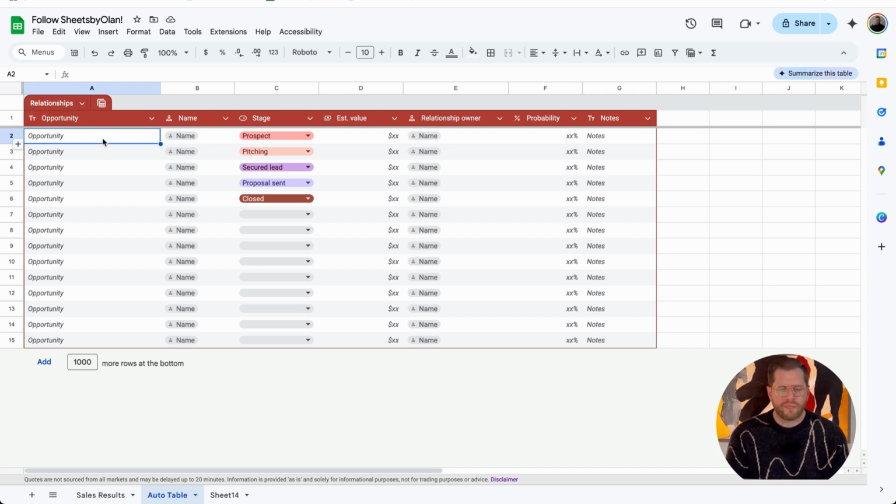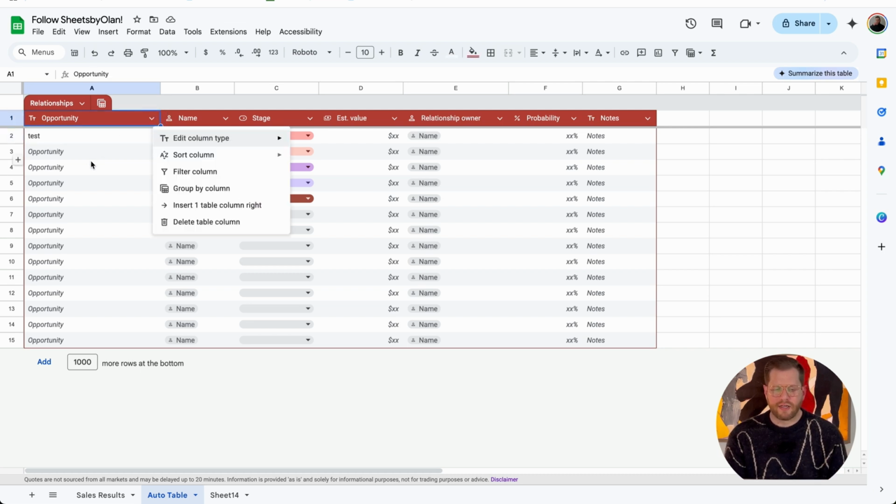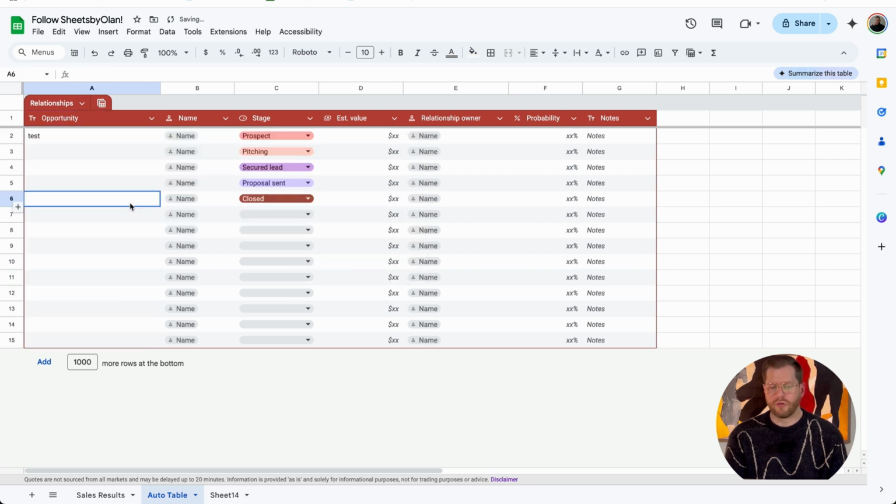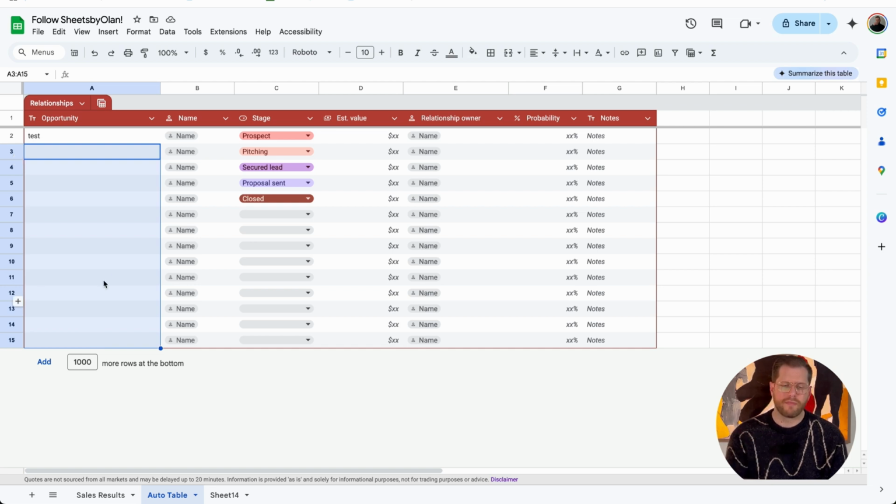Now you can see right here, it has opportunity over and over and over again. You can type over this, so let's say test, and then it will remove the opportunity and it will put the information that you actually care about. But let's say that you don't want to have this opportunity repeated. All you have to do is go to Edit Column Type and uncheck Show Placeholders, and that will give you a blank column instead of having to repeat.